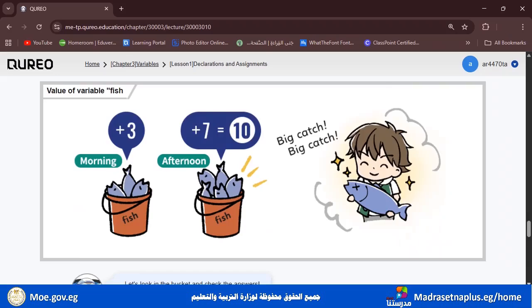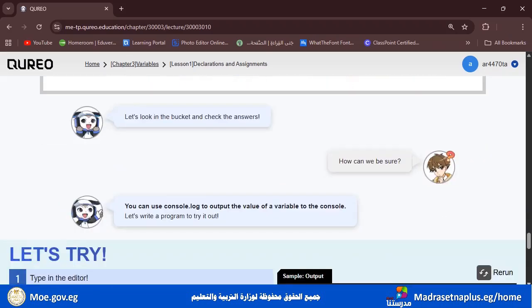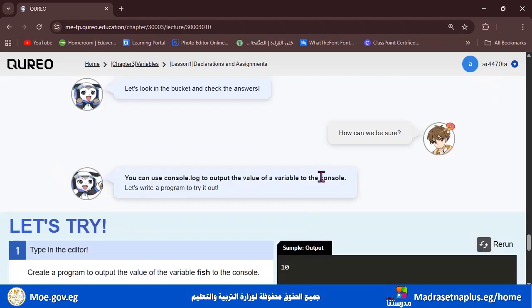Let's check it and see it with me. So let's look at the pocket and check the answers. How can we be sure? Well, you can use console.log to output the value of a variable to the console. Let's write a program to try it out.